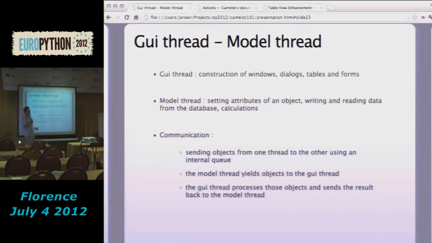The model thread, of course, is used when you want to do something with the data, like setting attributes of an object, writing and reading, database calculations and stuff. The data stuff, not the view stuff. Communication between the two threads is done via an internal queue, a collection proxy. The model thread yields objects to the GUI thread, and the GUI thread processes those objects and sends the result back to the model thread.